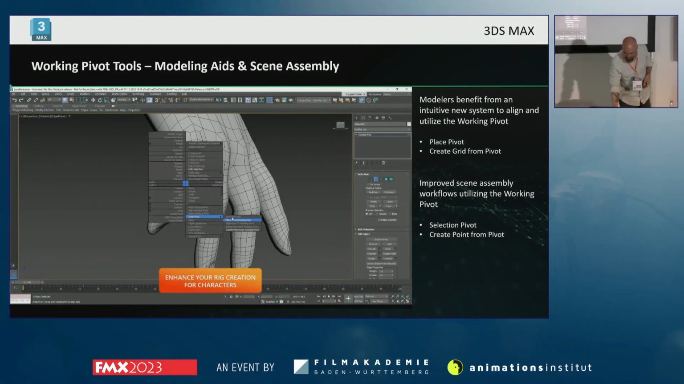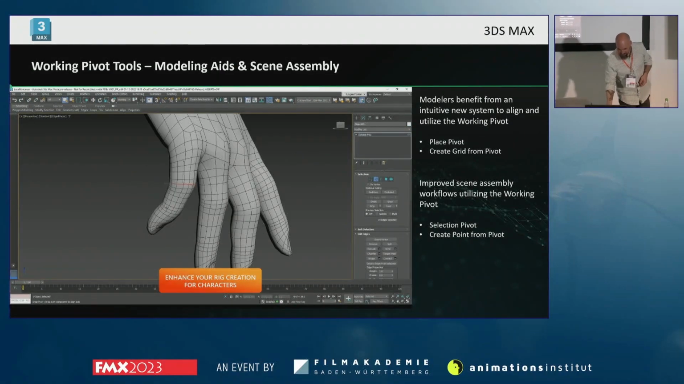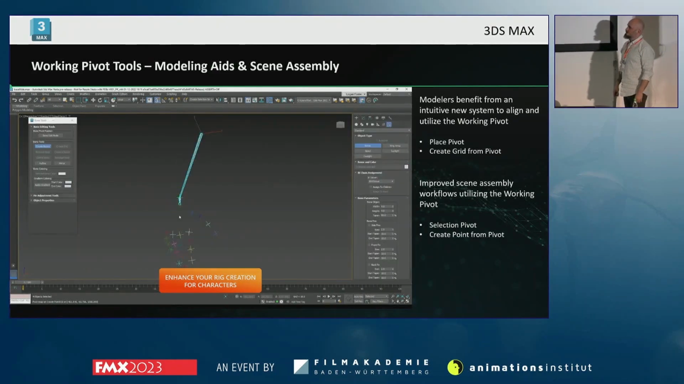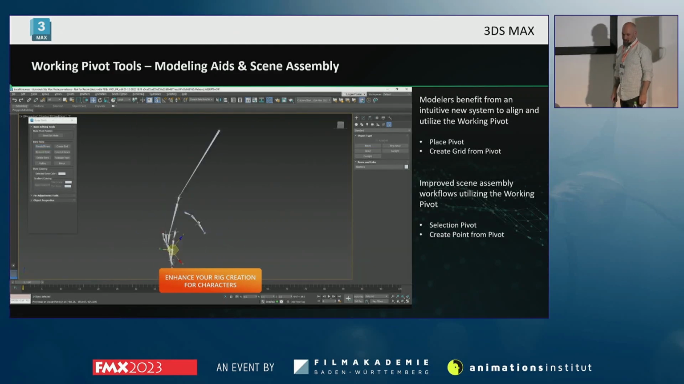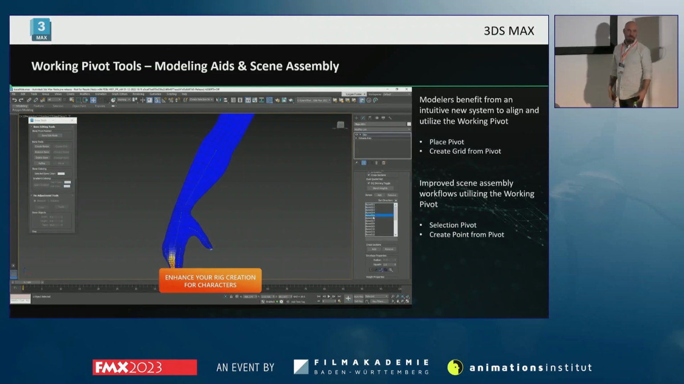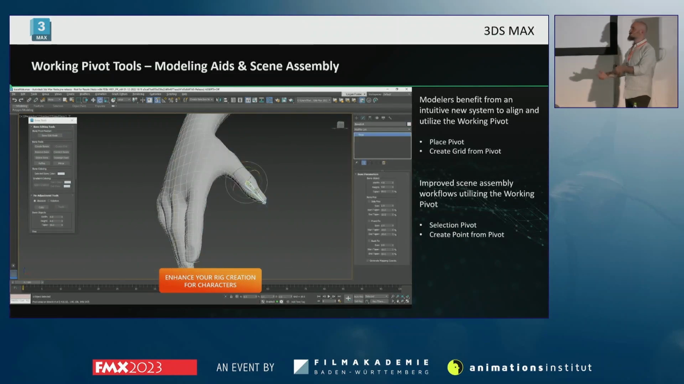There's another example where we use edge loops to create these point helpers to drive a custom rig for hands and fingers. You get the idea, right? So once again, it's a versatile tool, can be used for rigging, can be used for modeling, and it's well integrated into your day-to-day workflow inside of 3ds Max.